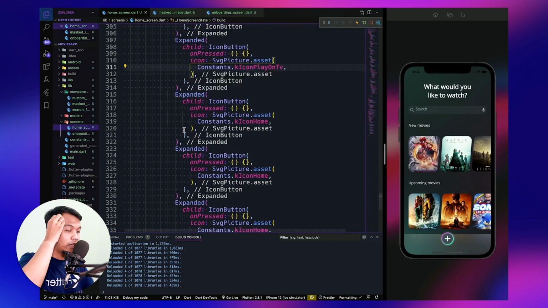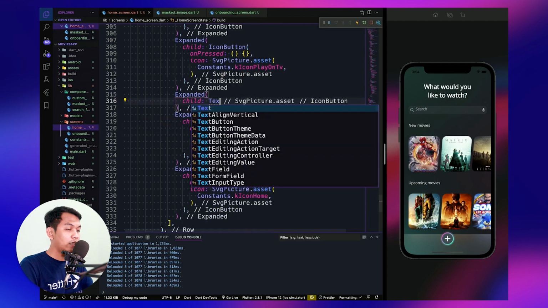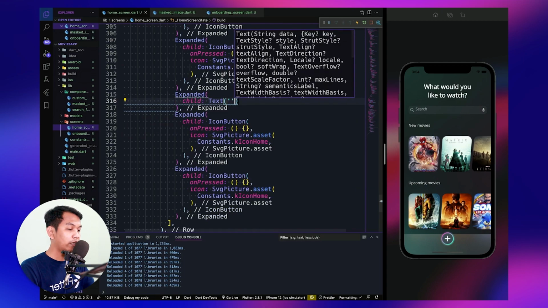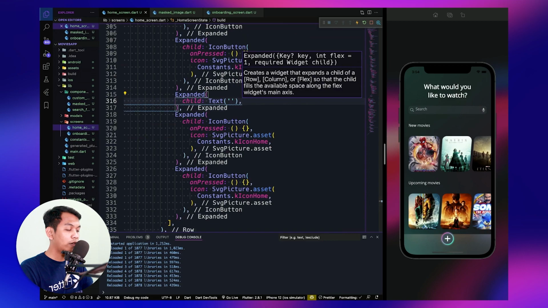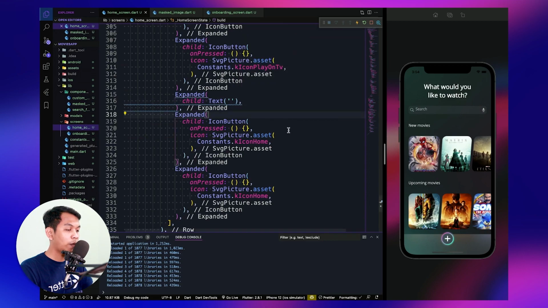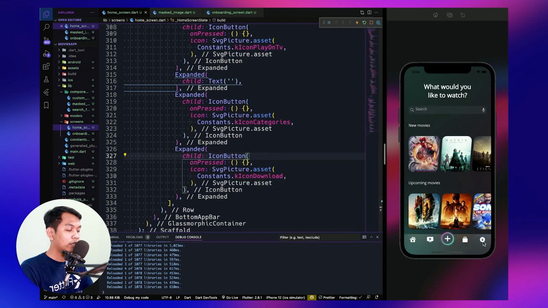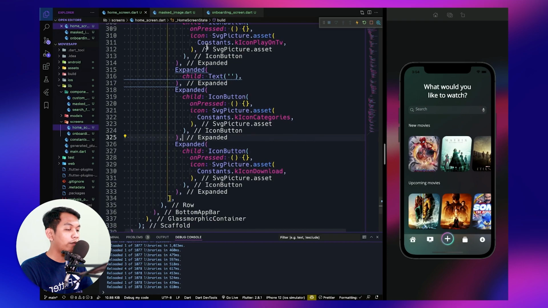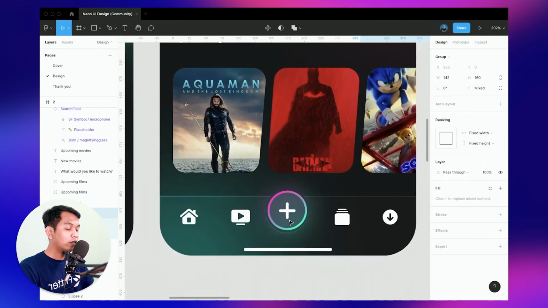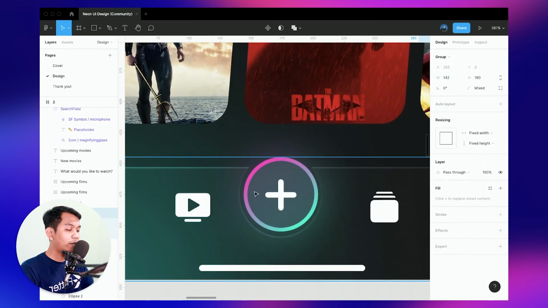Inside this expanded, we set the child to be text, make it blank, because as we know, for the center we will have this floating action button, and the next is categories, and the last is download. And now we see 1, 2, 3, 4, 5. We have 5 icons.